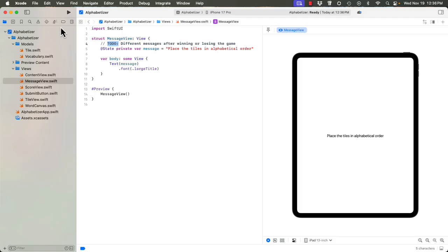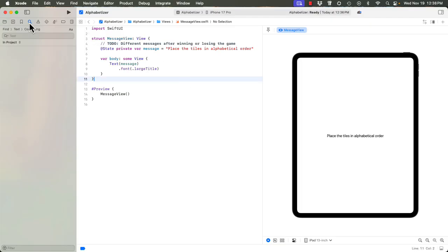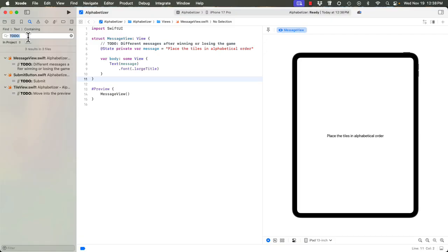In fact, if I remember correctly, probably the simplest way is to come up to the search, and then you can say TODO, and then you'll see each one of those in the list, and then you can also say FIXME, and you can find those. So that's probably the simplest way to do that.